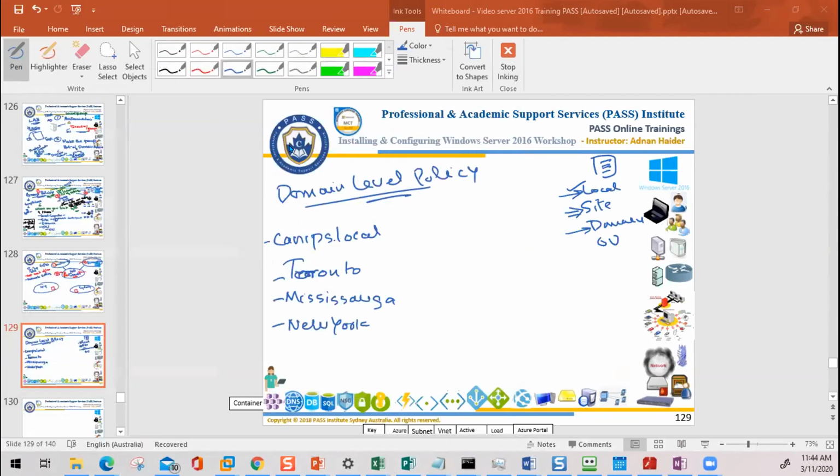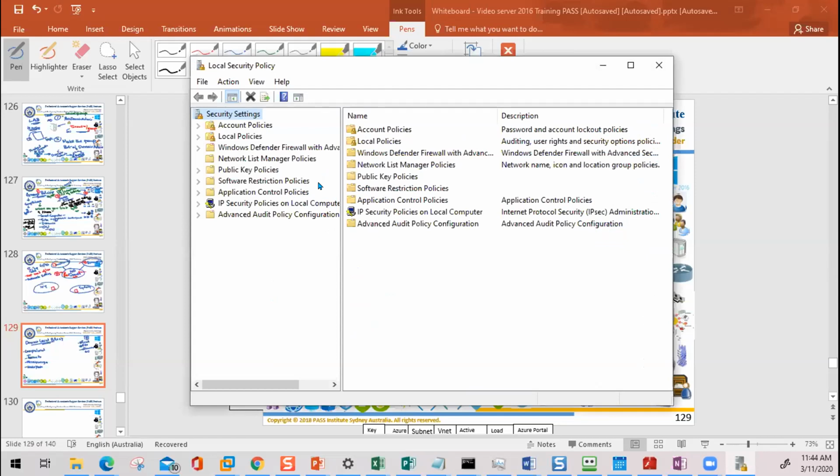So if I open this, it will show us all the security policies that are currently available on your machine. Not necessarily they're all applied, but basically these policies are available.